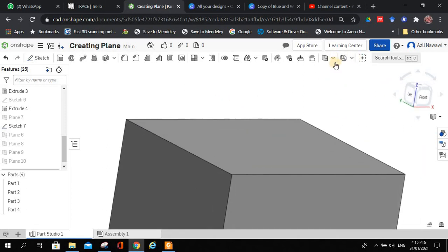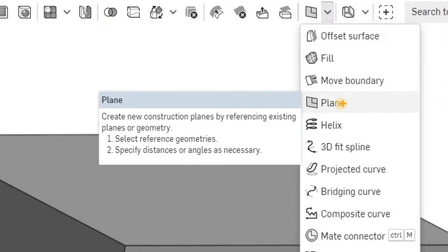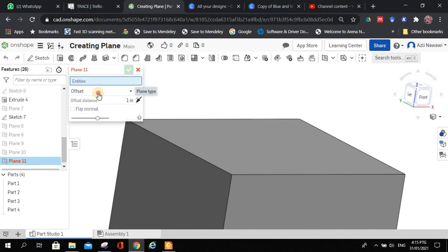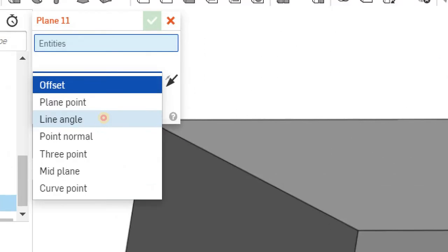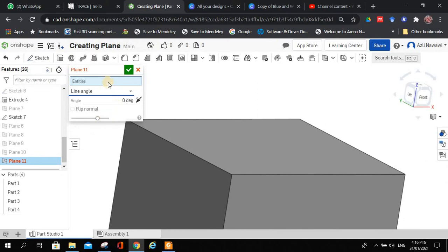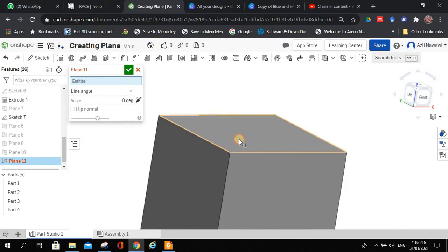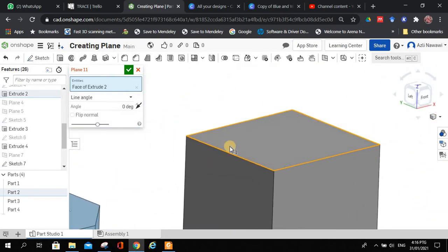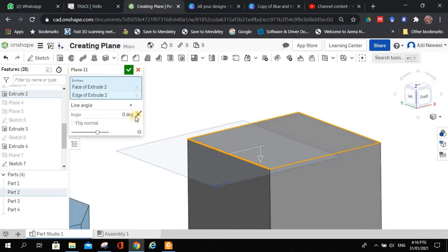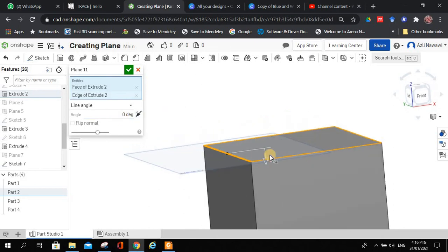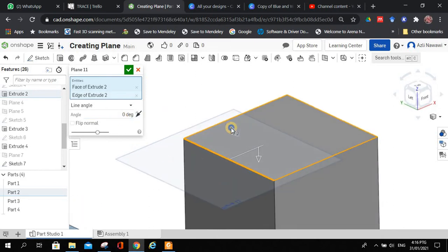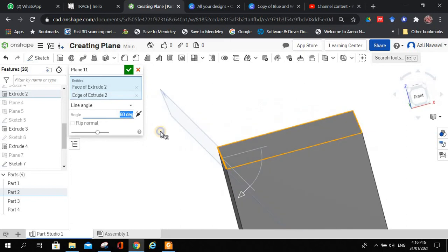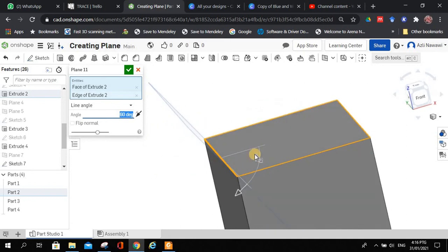For example, go to the same features, go to plane, and change the type to line angle. For the entities, choose this plane. You're going to need two entities: first a plane, and then an axis, because you want to rotate the new plane. So the axis of rotation. Zero degrees means the plane sits parallel to the reference. What about we change to 60? Press enter, and you get something like that, 60 from the axis.